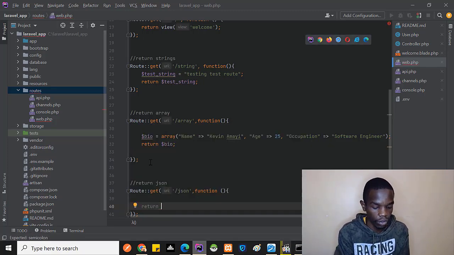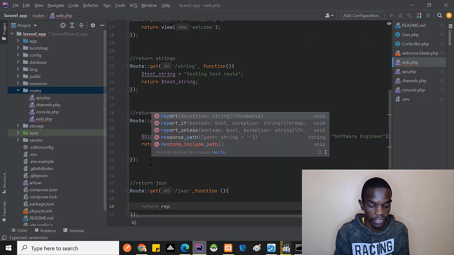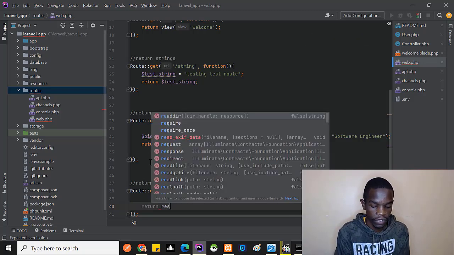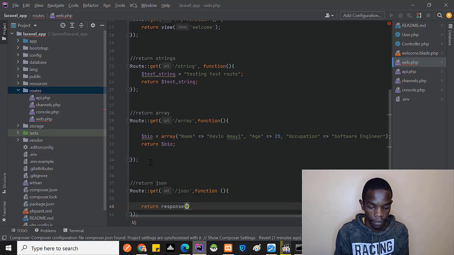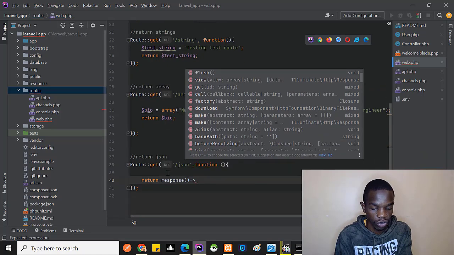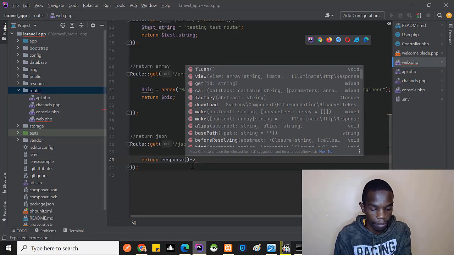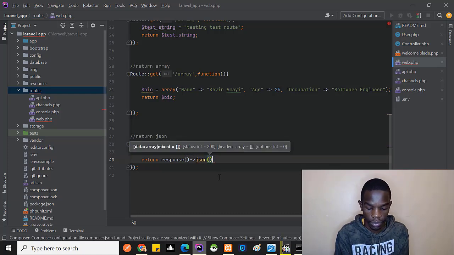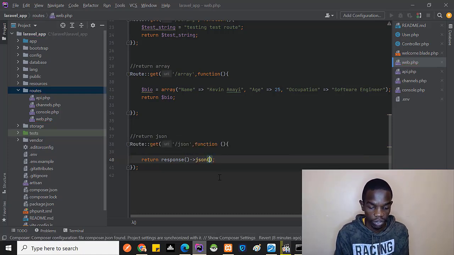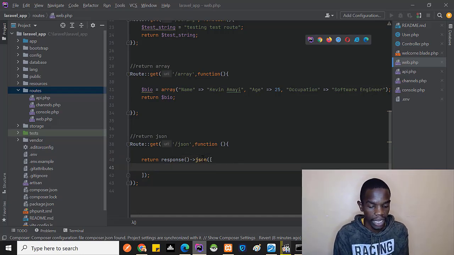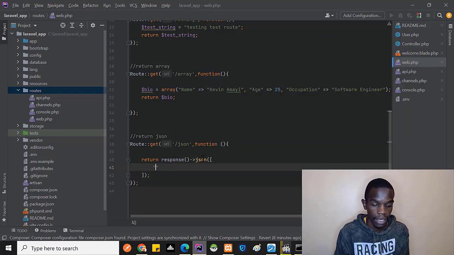The way we'll do this, this is in Laravel, you'll say response, and then this response will call another method or another function. So the way you call another method is by putting this arrow here, and then you call a JSON method, and then this JSON expects you to pass an array.